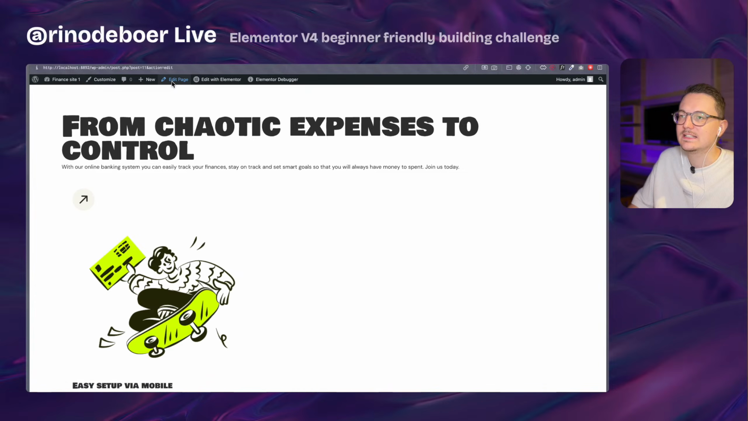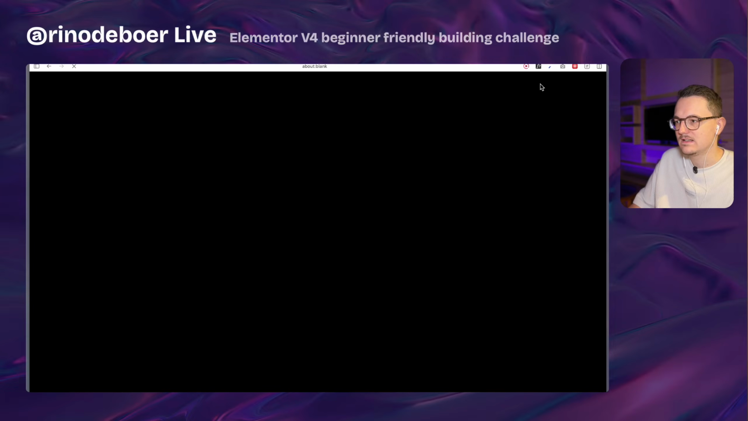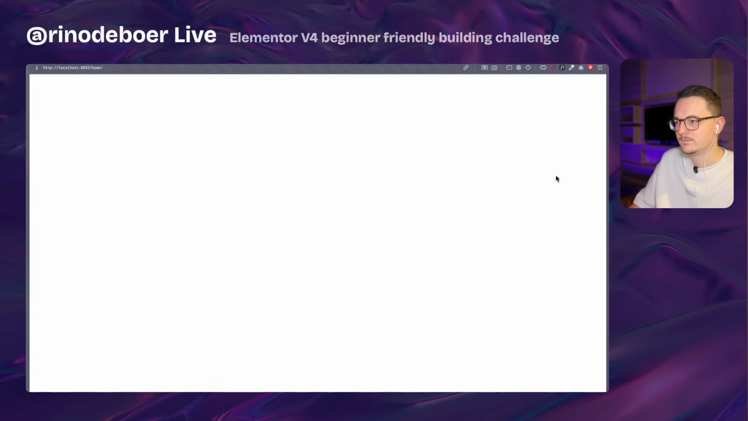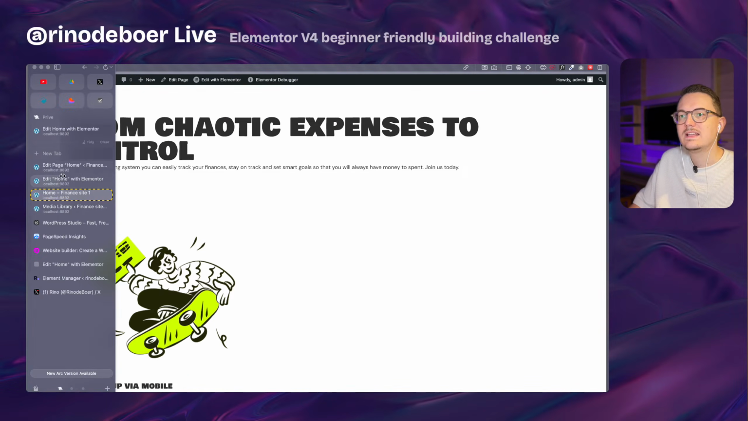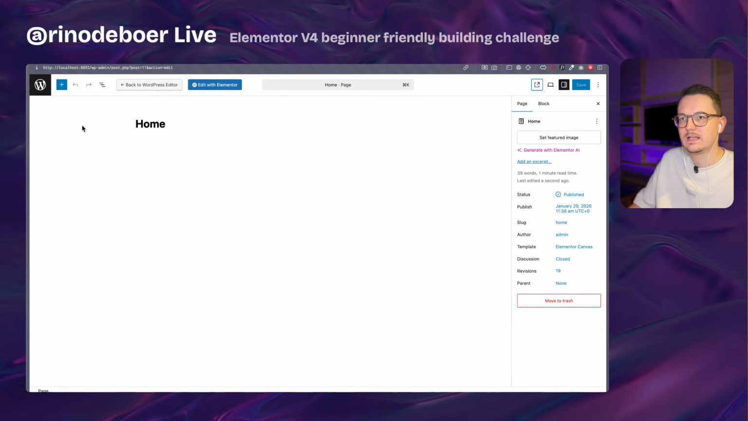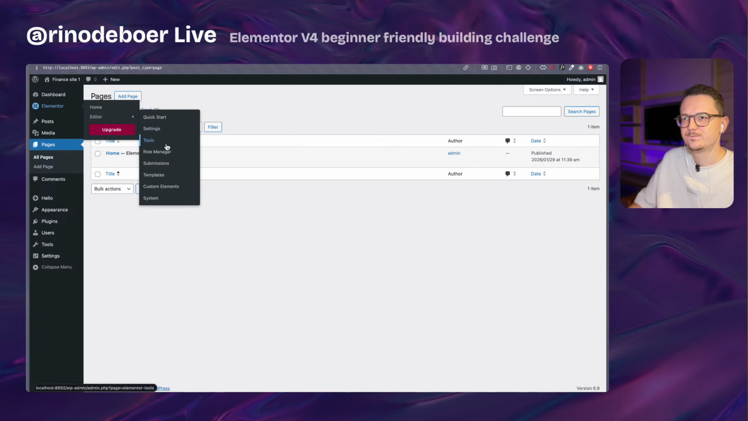Come on, Elementor. We just want to see the front. It's not a hard thing. What the hell? Why is it doing that? I do not like that. Let's empty the cache. This should not happen.